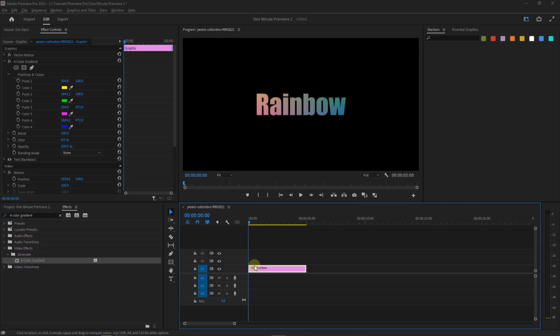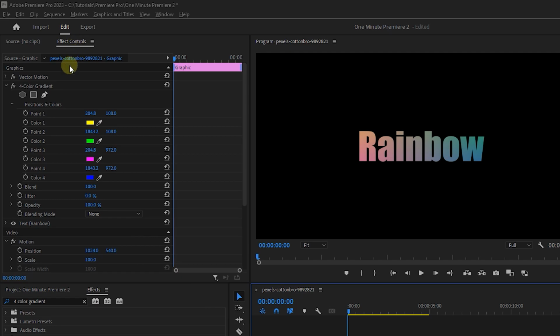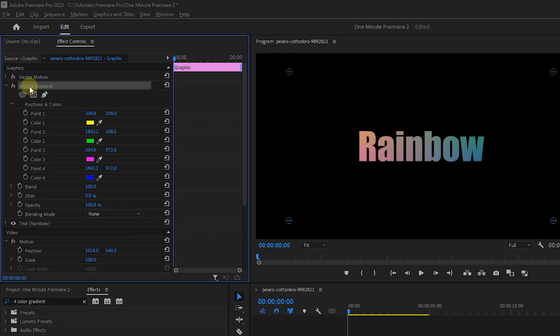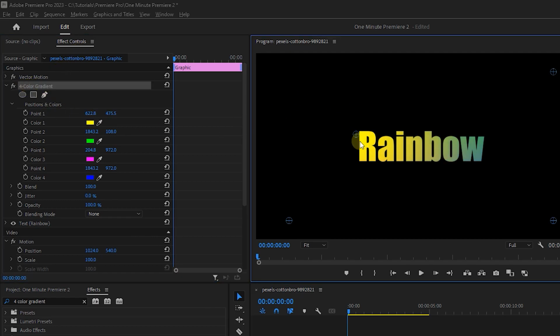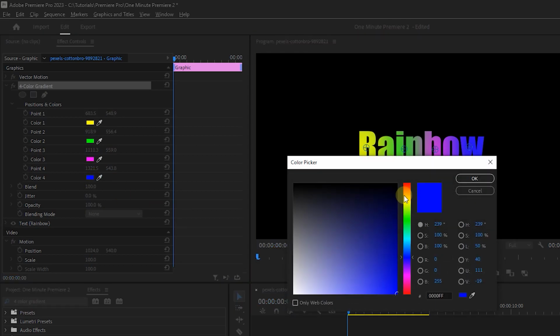Now select your text and open up Effect Controls panel. Click on the 4-color gradient effect to see its handles in the preview window. Drag each handle and position them above your text in this order. Now click on each color and choose the color you like.